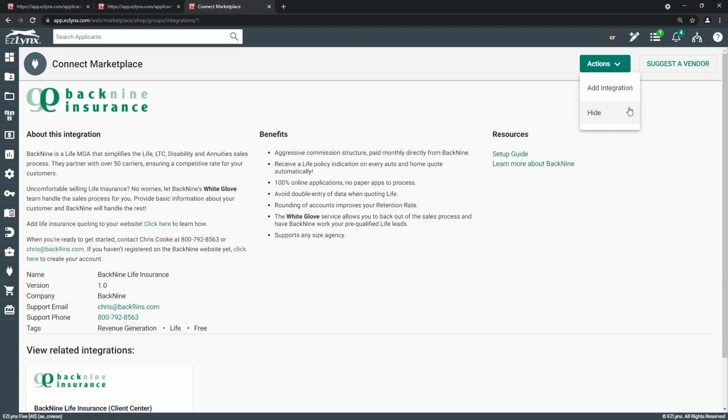Now if you hide an integration, it's fine, don't worry about it. You can go and unhide it so it shows back up again. But let's say this is an integration that your agency just isn't interested in right now and you just don't want it in the marketplace. So you can choose to hide it, and that's easy. You don't have to worry about that.